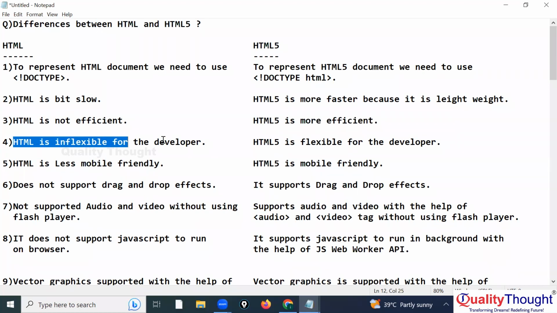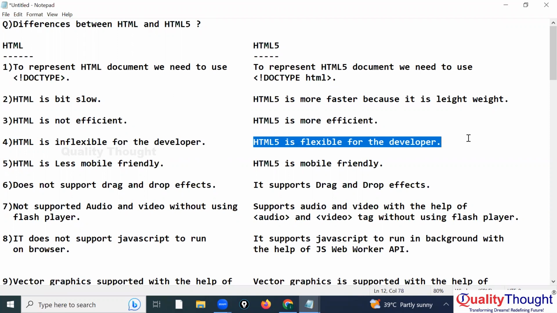HTML is inflexible for the developer. Why is it inflexible? Because we need to write lengthy code. But when it comes to HTML5, HTML5 is flexible for the developers. We are not writing very lengthy codes. We are writing very less code, means fewer tags we are using.